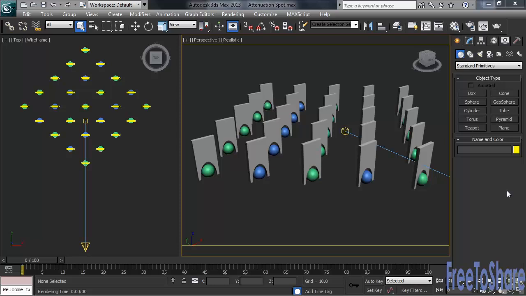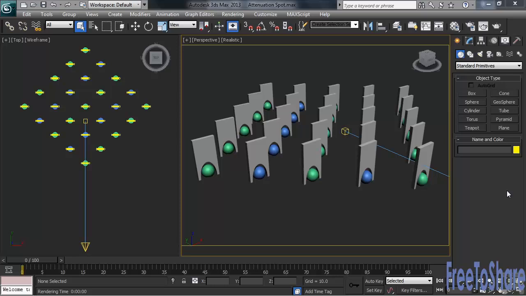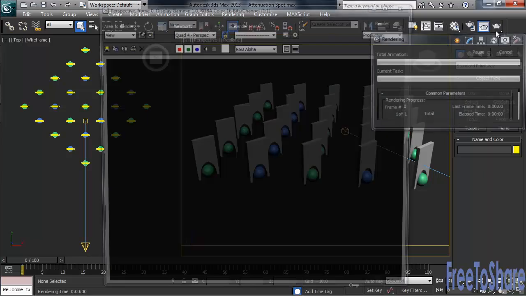To demonstrate how it works, I'll start with a file named Attenuation Spot. You can find it in the Working Files folder. Looking on the left-hand side of the screen, you find a spotlight throwing its light toward a handful of objects. The perspective view shows that from an angle. Let's go ahead and render our perspective view so we can see how things look. We'll do that by going to the upper right-hand corner of the toolbar and clicking on Render Production.